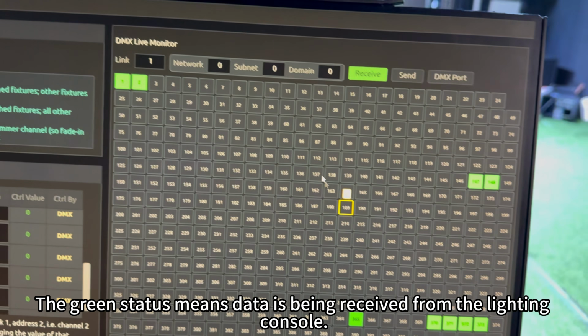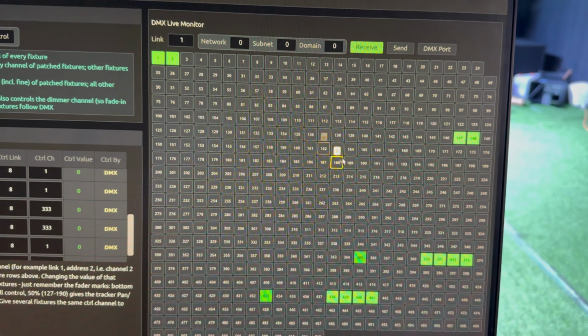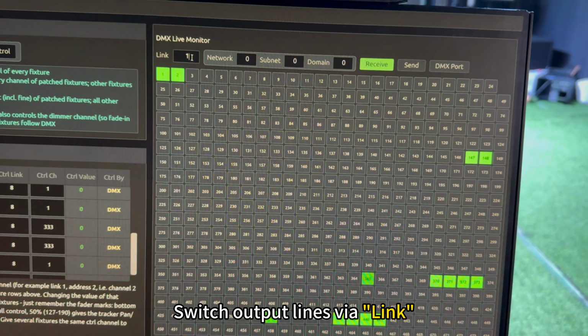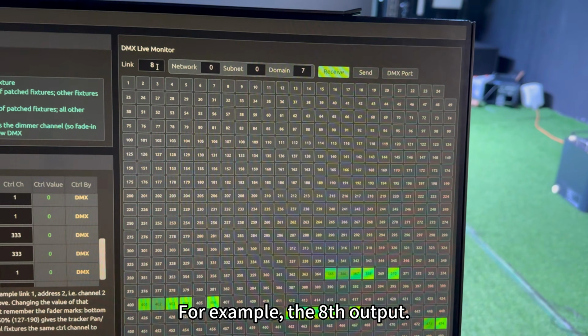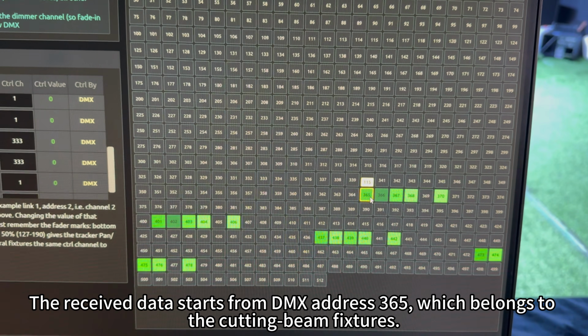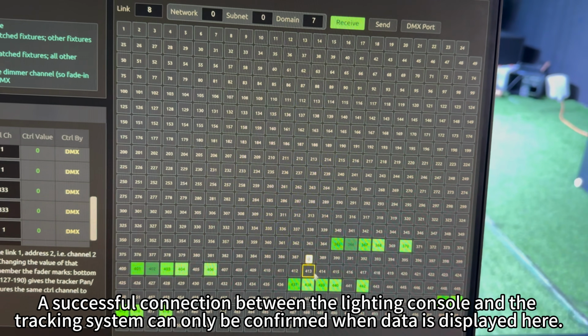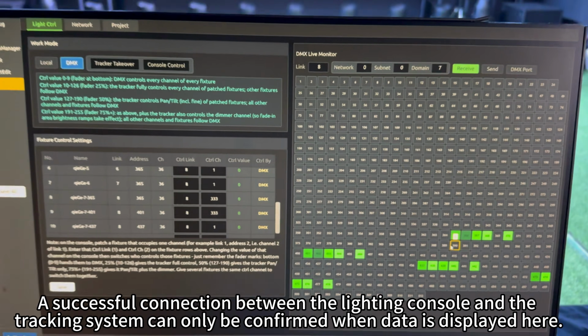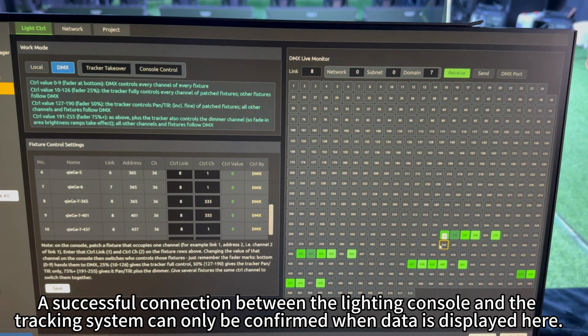The green status means data is being received from the lighting console. Switch output lines via link. For example, the 8th output. The received data starts from DMX address 365, which belongs to the cutting beam fixtures. A successful connection between the lighting console and the tracking system can only be confirmed when data is displayed here.